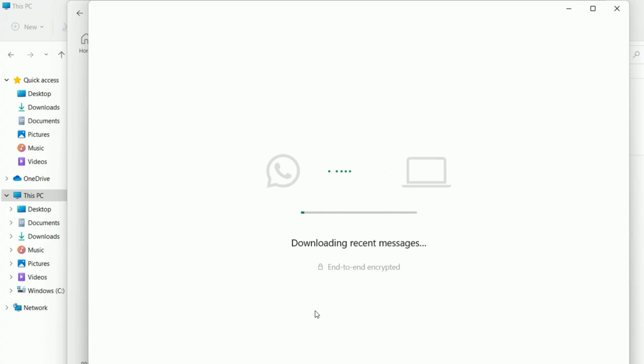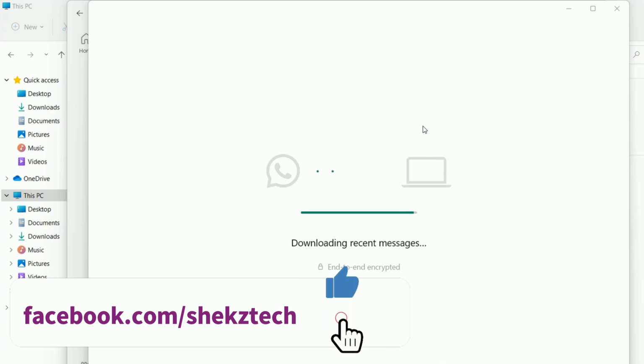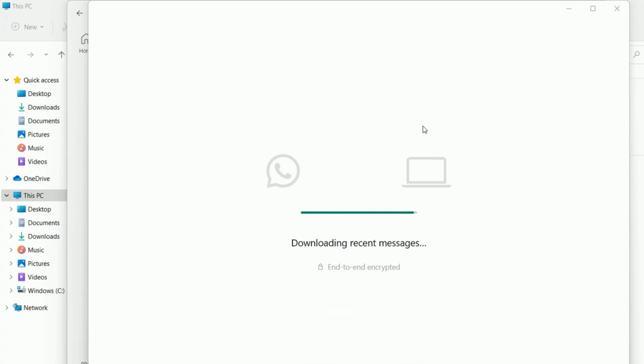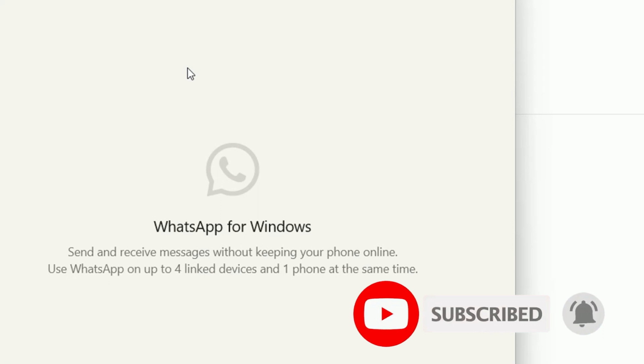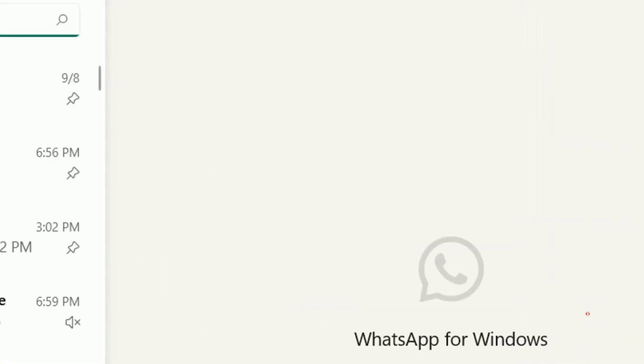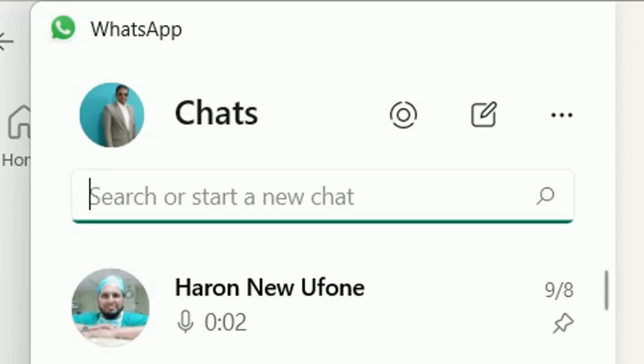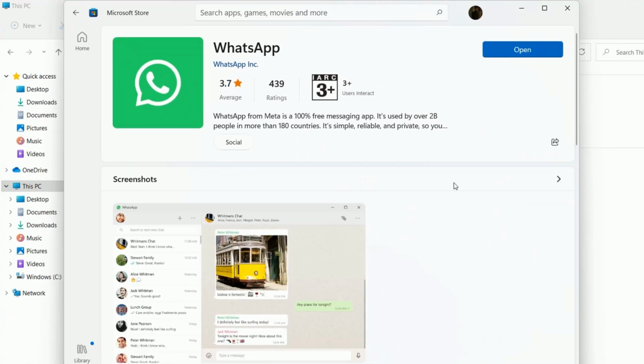Okay, fine. Now it's downloading the recent messages. Make sure WhatsApp uses end-to-end encryption. It takes a few seconds to download or import all the messages from the server to your desktop or laptop. Okay, now as you can see, we have just downloaded and also configured WhatsApp.